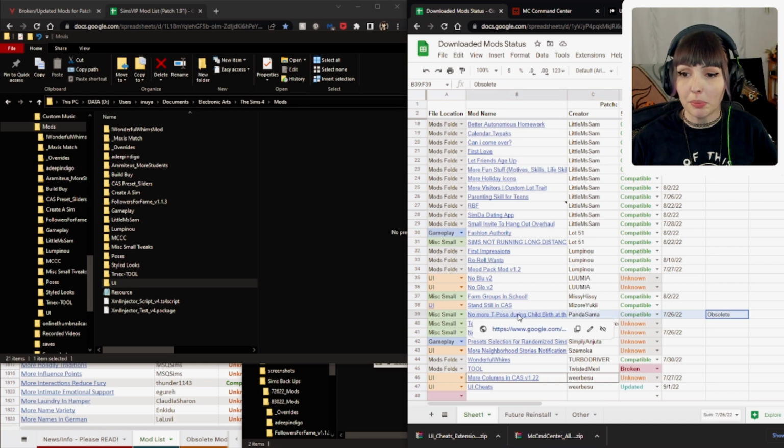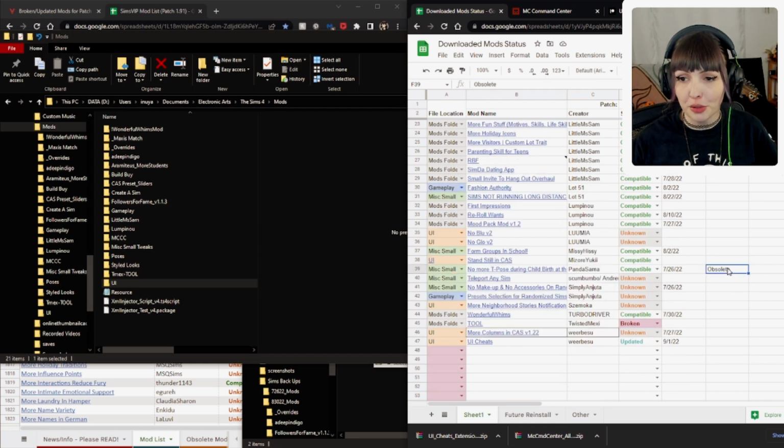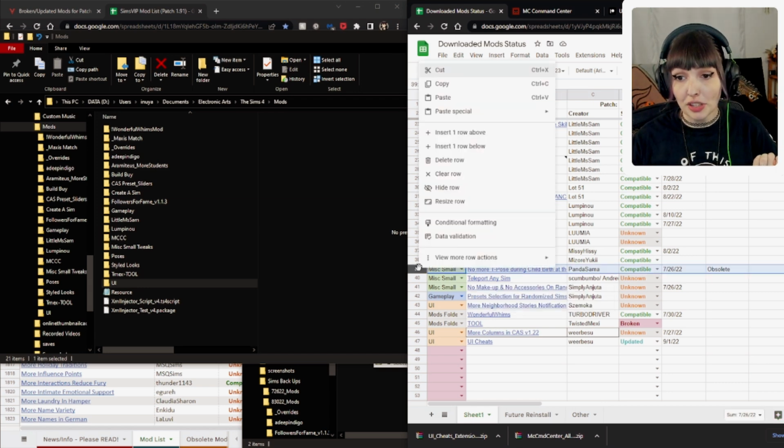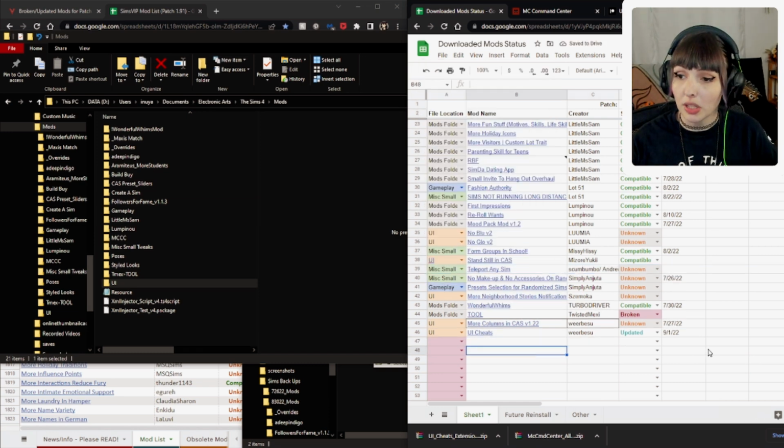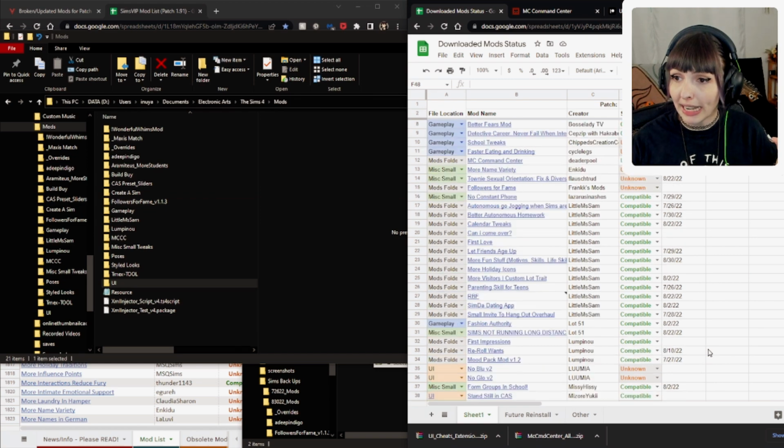I also have one mod that was called obsolete. So this is one of the actually very few bugs that was fixed in the recent patch. And it's the no T-posing during childbirth. So for this one, I no longer need it. So I'm just gonna delete it from my sheet so that I no longer am looking after that mod.